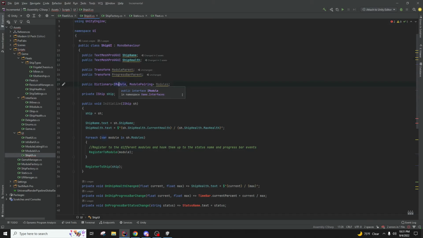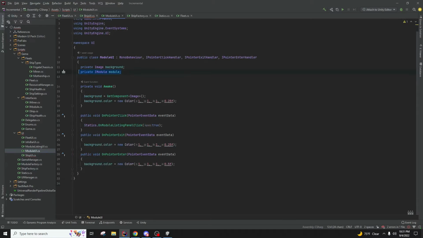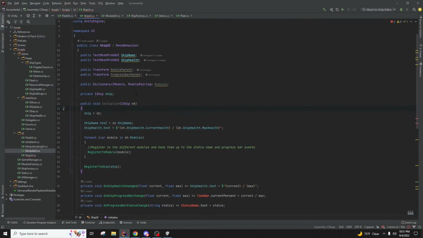Okay, so we have the iModule place interface. We're gonna store that inside the actual module UI, which I believe we have actually. Yeah, the module UI. So we're gonna have the iModule here. We're gonna click on this. We're gonna wire up the ship UI to be able to listen to this iModule. It's gonna send back the module that we clicked on. So it will store it here, and then we dump that into the dictionary to find which module pairing we have, and then we update that module pairing.